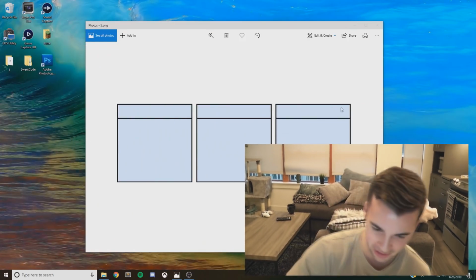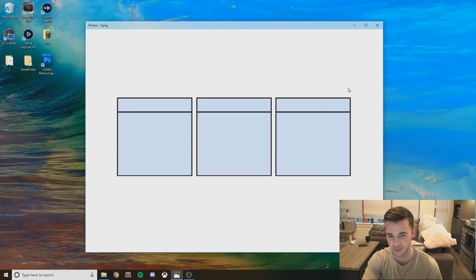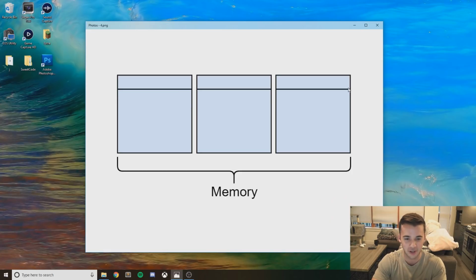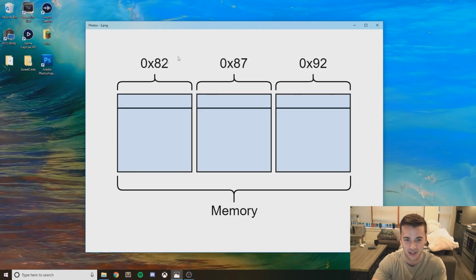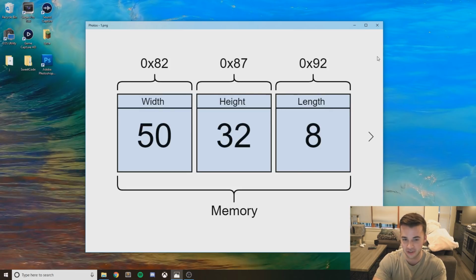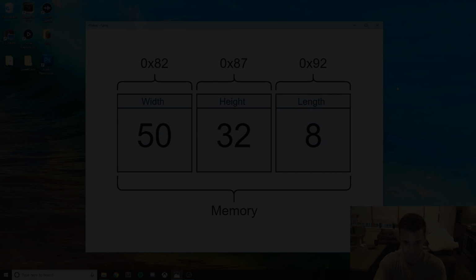So to explain what a variable is, let's say that we have these three boxes that hold data, but these boxes really are just memory locations, and these locations have memory addresses. And these memory addresses we can give names such as width, height, and length. And within these boxes we have data 50, 32, and 8, and those correspond with the names width, height, and length.